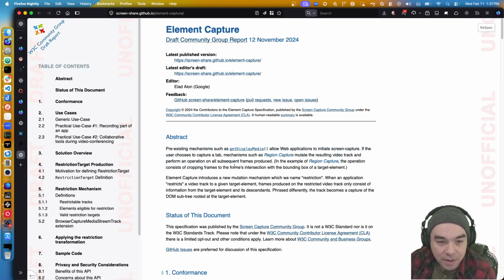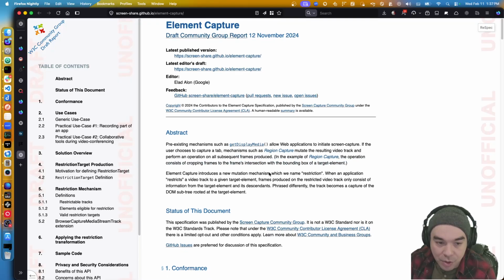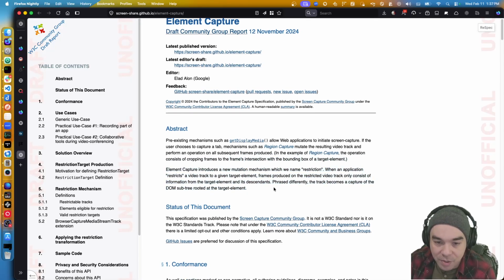Element capture. Pre-existing mechanisms such as getDisplayMedia allow web applications to initiate screen capture if the user chooses to capture a tab. Mechanisms like region capture mutate the resulting video and perform an operation on all subsequent frames produced. Element capture introduces a new mutation mechanism which we name a restriction. When an application restricts a video track to a given target element, frames produced on the restricted track only consist of information from the target element and its descendants. Phrased differently, the track becomes a capture of the DOM subtree rooted at the target element.